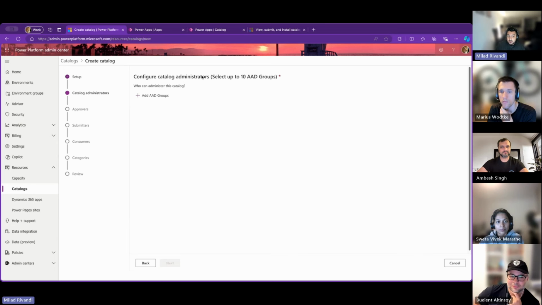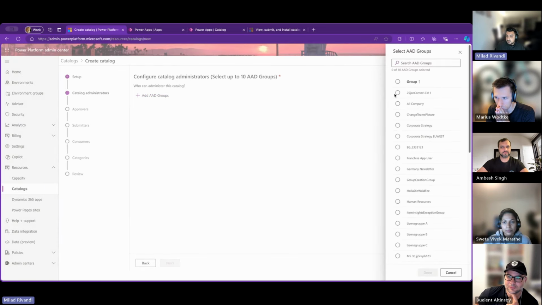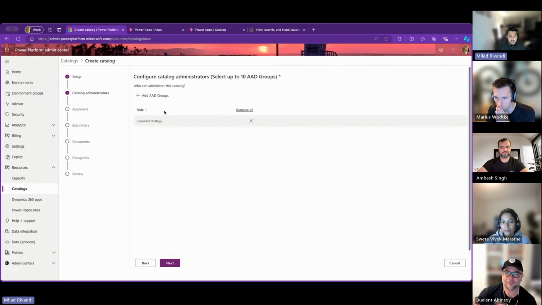We can configure or basically name some catalog administrators. You can here select an Azure AD group, for example. Let me take just this one. And these are the ones who can, for example, delete catalog items, etc. But what this means, this is what I will show you soon.